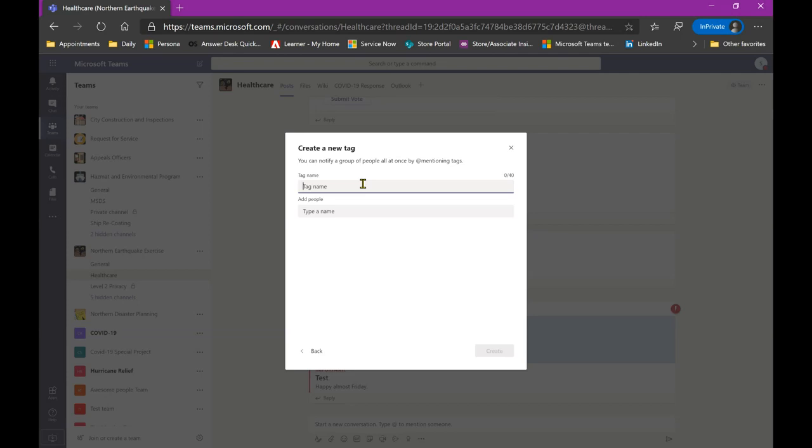So what was this one? Project 1 legal. I'll create Project 2 legal. And I'm going to add myself, John, and Marvin. And I'll hit create. And what that does is it allows that tag to be mentioned within the team. If you click on your tags, it'll show tags that you're a part of. I'm a part of Project 2 Legal.